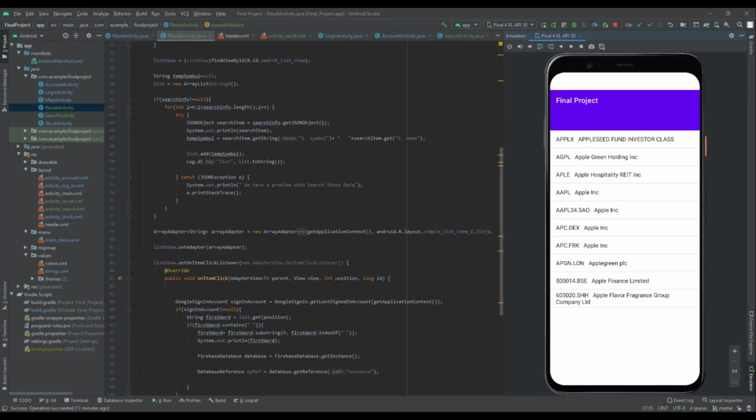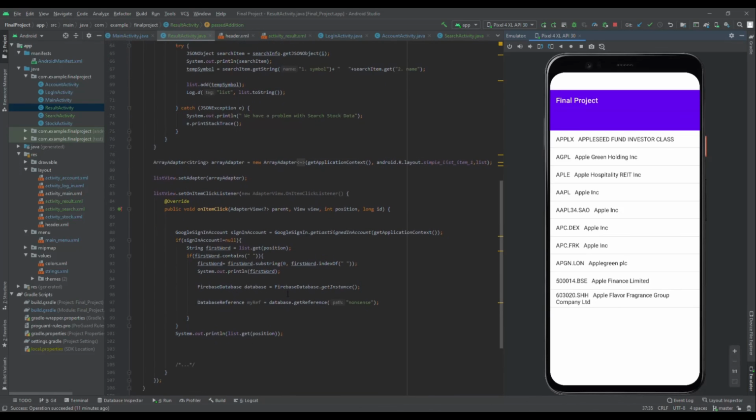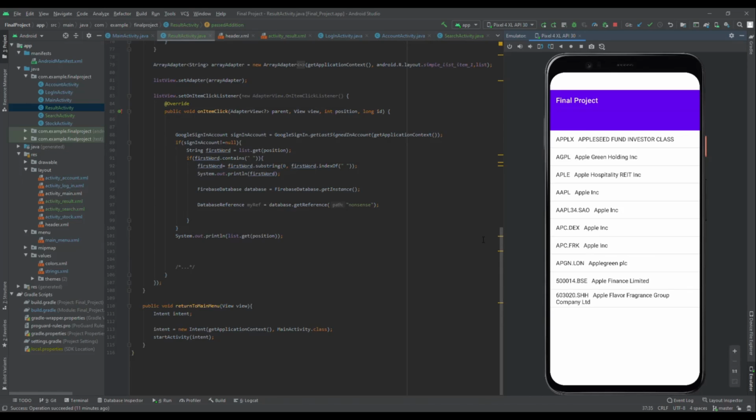Okay. You also have the on item click listener. So whenever you click on something, something happens. So right now all it does is show the thing. Once I have another day, and I put in the rest, it'll work. And that's the whole app.